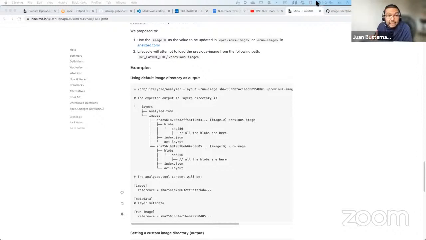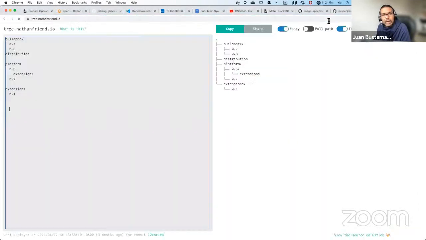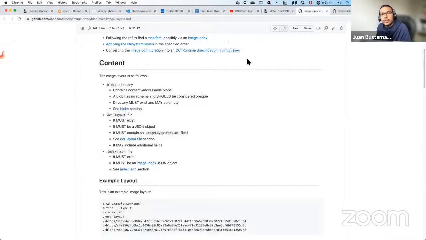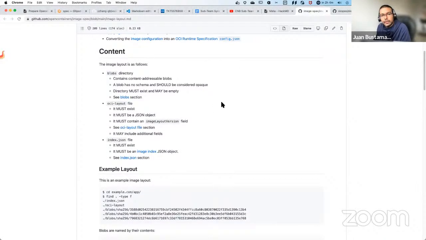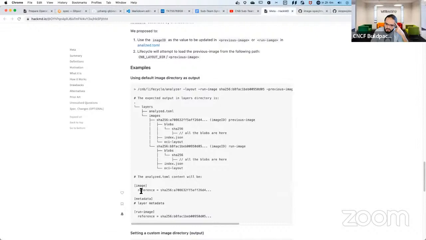But then I also had the doubt regarding the specification. What should the analyzer put in the analyzed TOML file? And right. We have a snapshot of that here, right? If I see there's a reference, so typically this reference, if I'm not mistaken, would be the fully qualified name, right? So it would be the registry name plus digest.